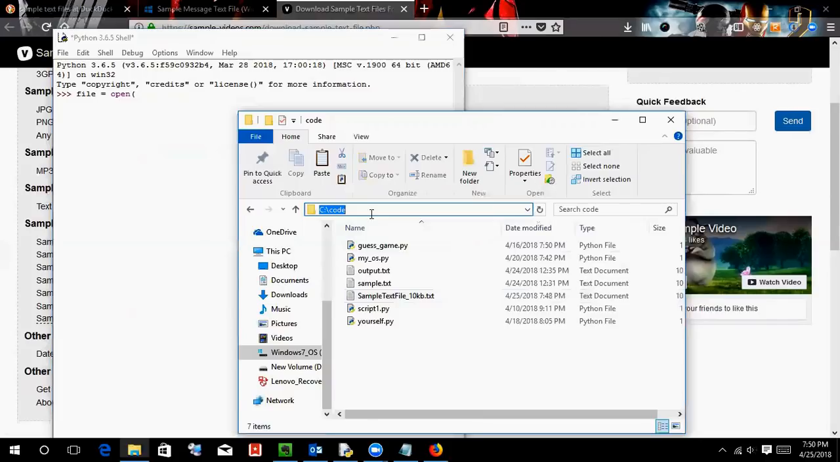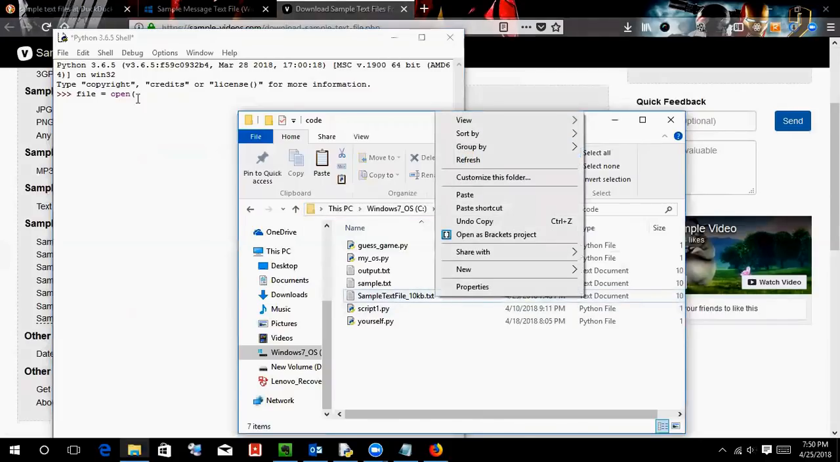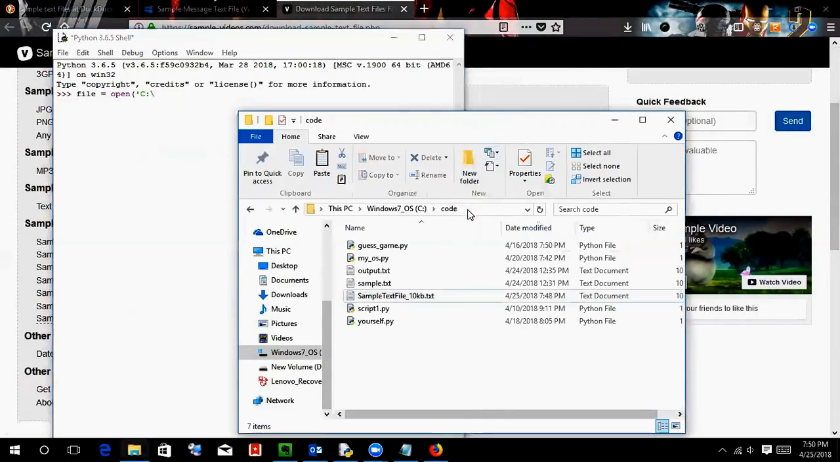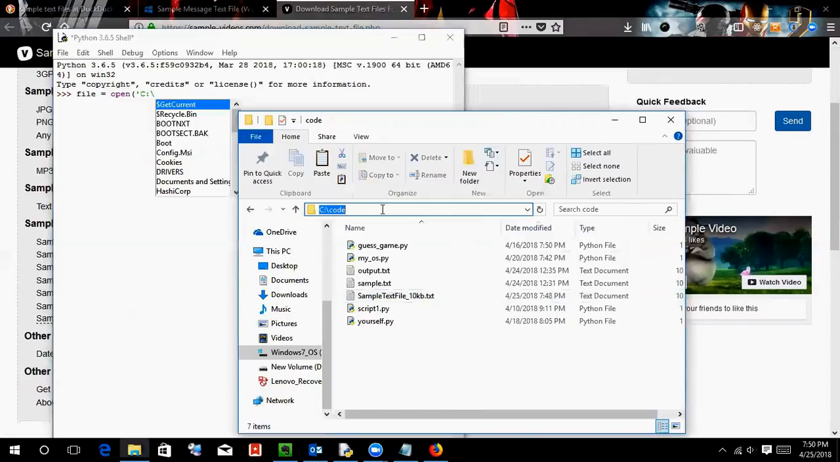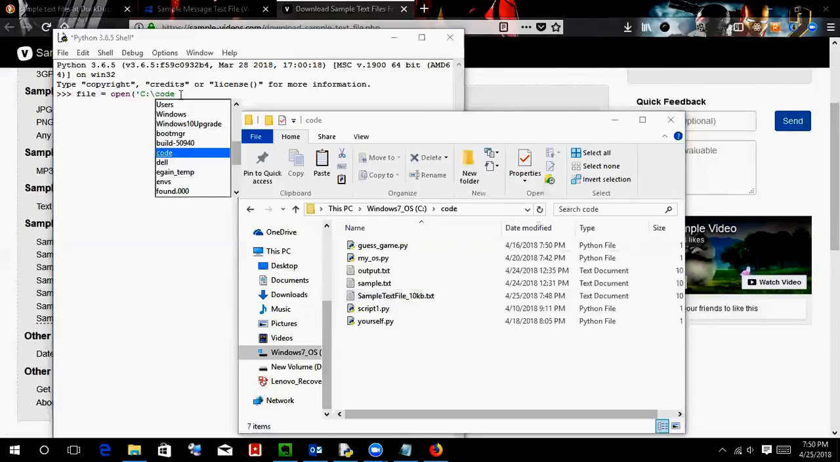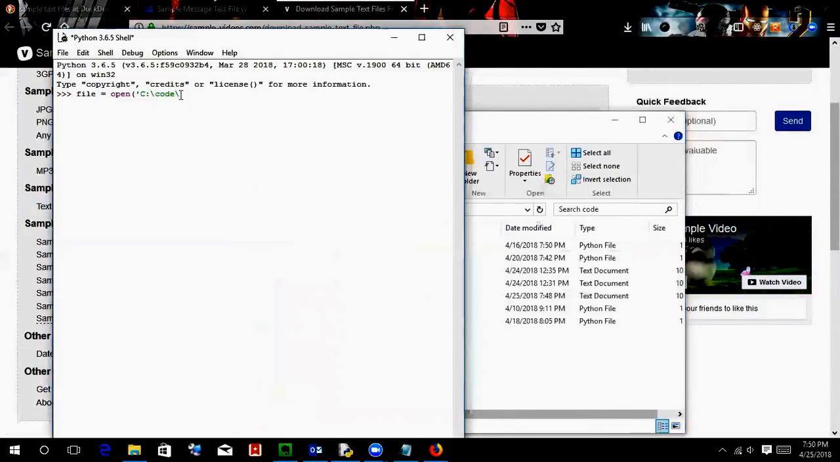For example, it's located in C code, and let me type it here. I will show you. If you just click here, you will get the file name, and it also shows in the IDLE what folders are available for you. So here I'm selecting code, and after that, I'm using this sample text 10 KB file. Use single quotes in this case, because single quotes will allow you to read the file. Let us check if it does or not.